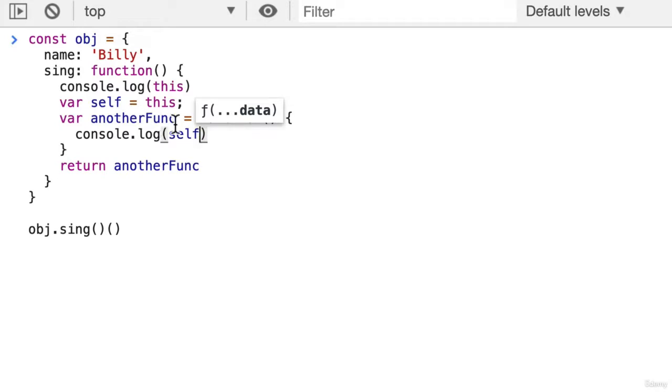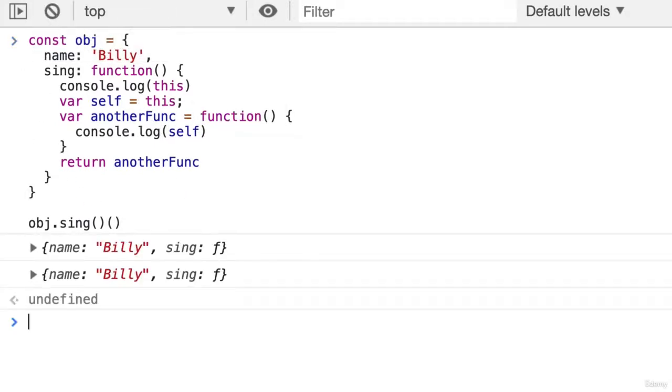inside of the another function. So that if I run this function, I see that both the sing function has a reference to this, which is the object, and also the another function has the reference to the object using the self variable.